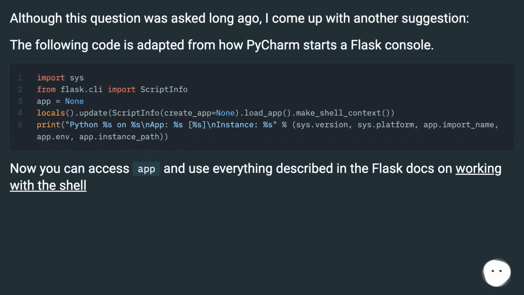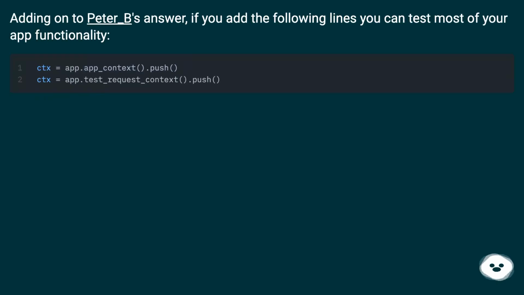Although this question was asked long ago, I came up with another suggestion. The following code is adapted from how PyCharm starts a Flask console. Now you can access app and use everything described in the Flask docs on working with the shell. Adding on to Peter_BS's answer, if you add the following lines you can test most of your app functionality.